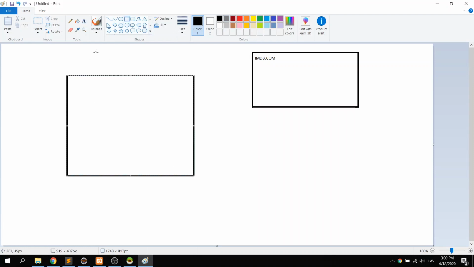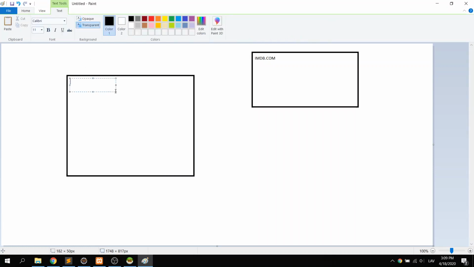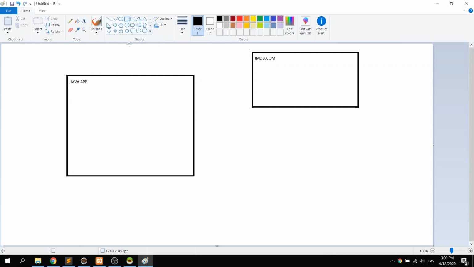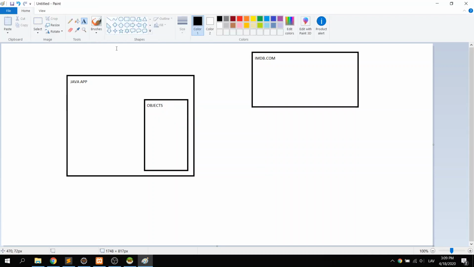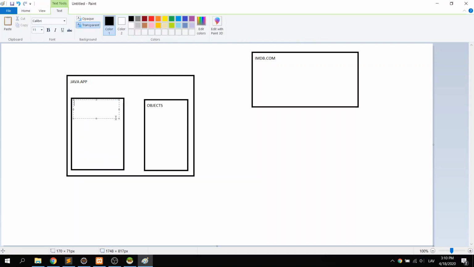Number two, we have our Java application that we had created in two parts. The one was, we can call it objects. We just downloaded everything from IMDB and created new Java objects. And the second part was JFrame application, where we actually showed everything visually, right? The JFrame.